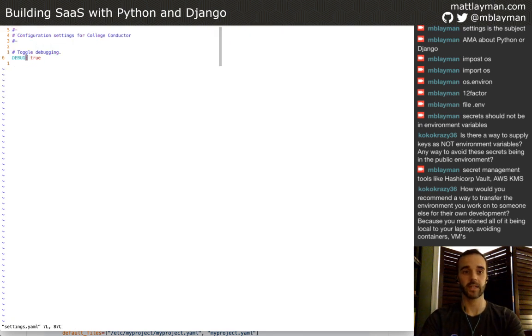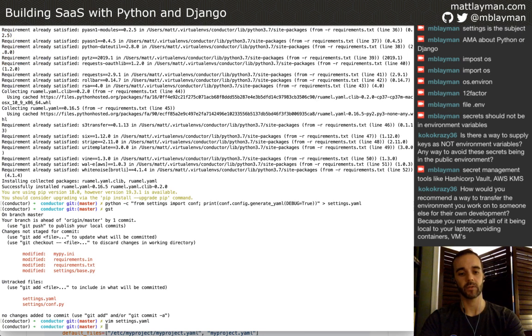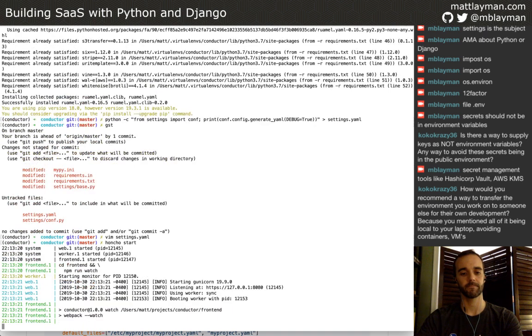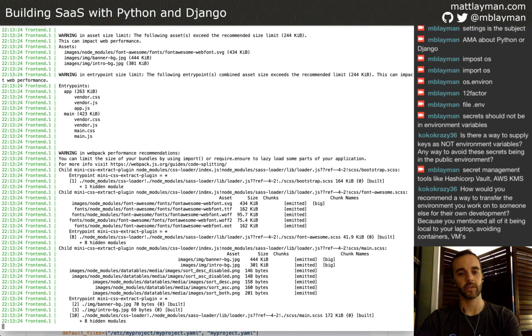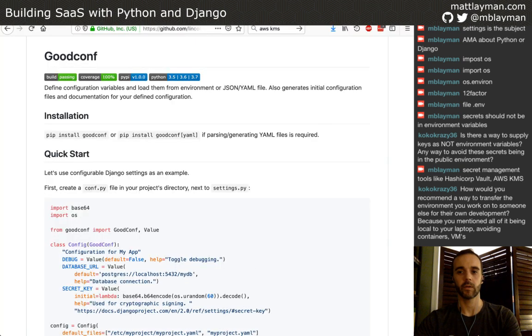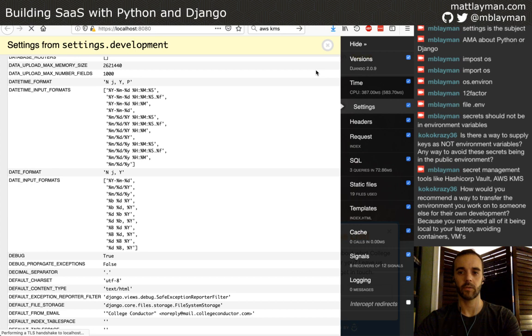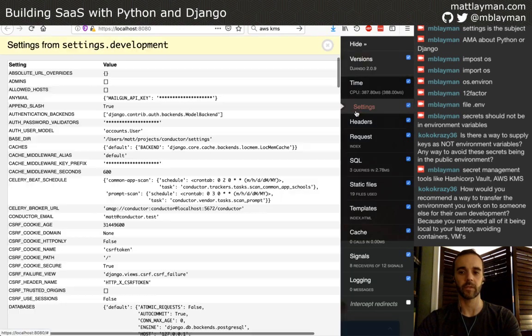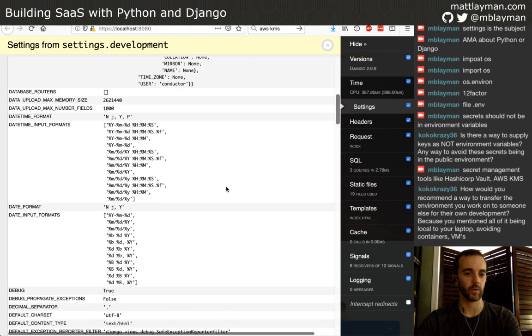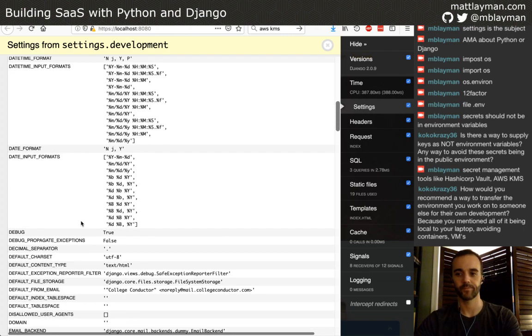So if we go back and test in the local environment, even though I've commented out the debug equal true from the settings file, it should pick that up from the local settings. So we can fire that up and come back over here, refresh, and the fact that the debug toolbar here is telling me this has already worked. Debug is true. Awesome.